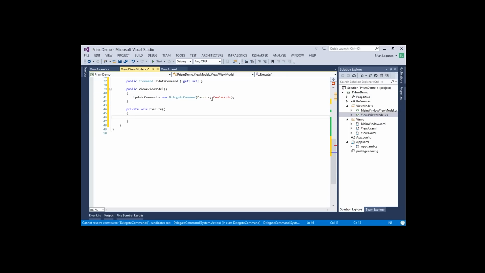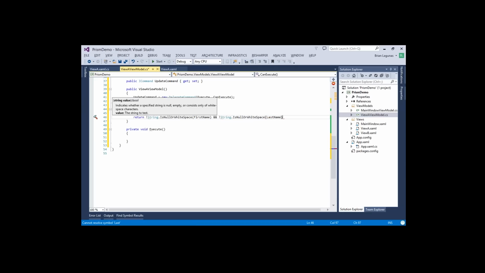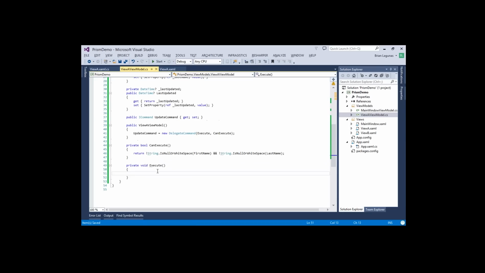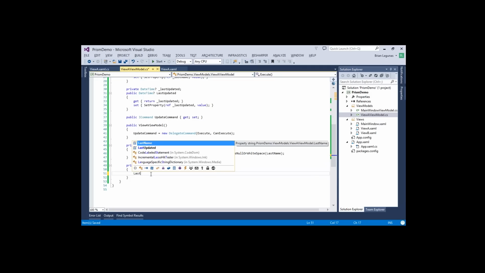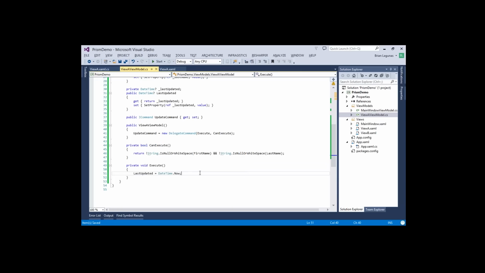So I'm going to just create that method there, and we'll create the CanExecute here. And for here, we'll say, you know what, we can only execute this if the first name and the last name is not empty, right? So we'll use the nice string IsNullOrWhiteSpace. But when this condition is true, we're going to be able to invoke that command. In that case, I'm going to just set the LastUpdated equal to DateTime.Now. Okay, perfect. Makes perfect sense.